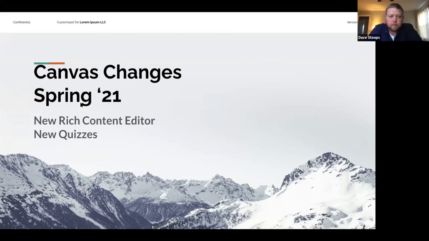They're coming down the line, and they're also going to be replacing the old rich content editor and old quizzes, and they'll be phasing out. Canvas has an end date for each of these, and as we go down, I'll also be demonstrating how each of these work and how you can access them before the end date that Canvas has set up. So let's start with the rich content editor.